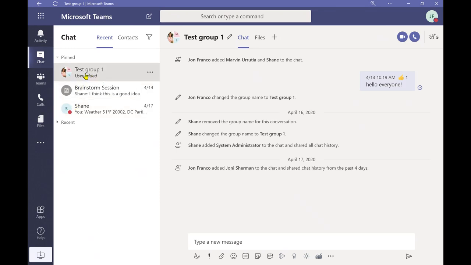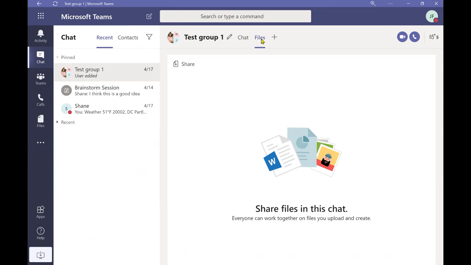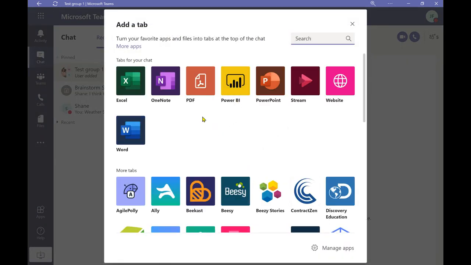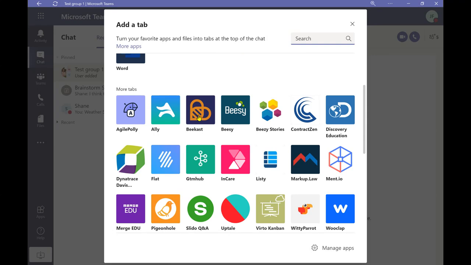When we click on this group chat here and I look at the top, I have a little, I would call it a header, where I'm able to access the files when I click on the Files tab, as well as add a tab for any popular first and third party applications that I would like to have for quick access. This is the same as when we move into channels as well.